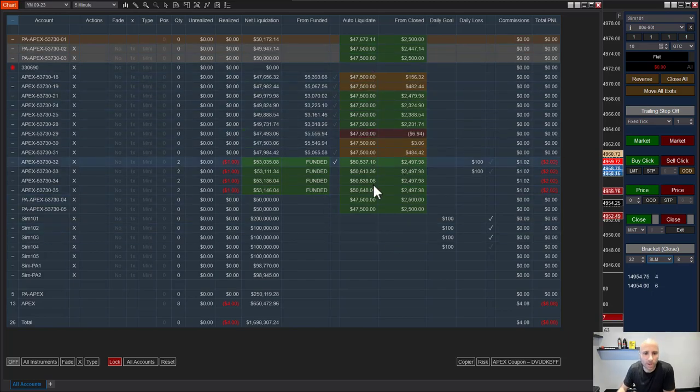Moving on, I want to talk about the auto liquidate and the from close columns because these are probably one of the neatest parts of what I've built here. These columns are keeping track of your auto liquidate peak threshold. So the number here is not the peak, but it's going to be the peak minus $2,500. And again, that trailing threshold is different for each account. So for those of you that are using different prop firms, like I said, reach out to me. I'm going to be hard coding those values in as quickly as possible to serve you guys.